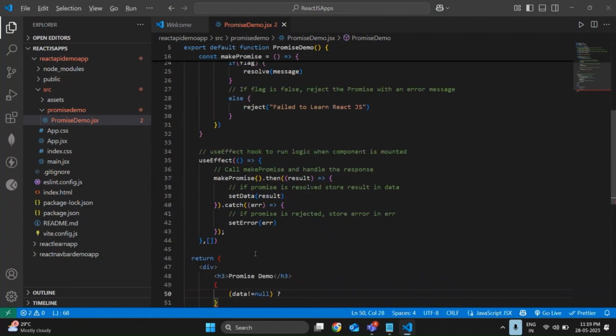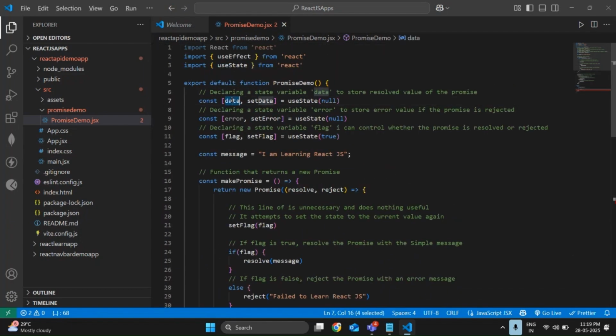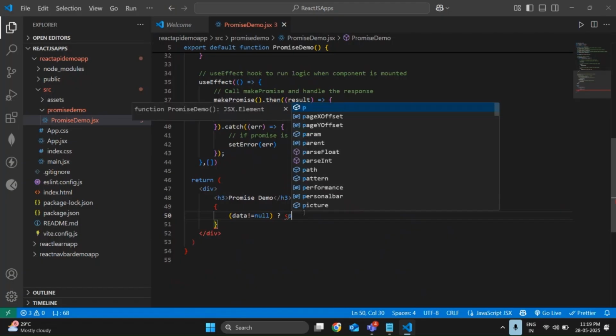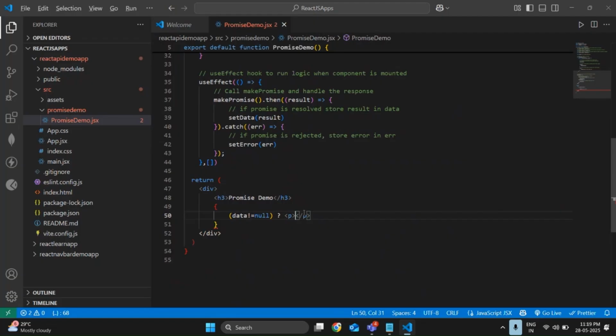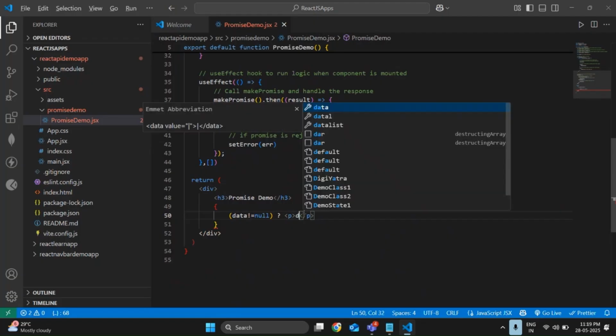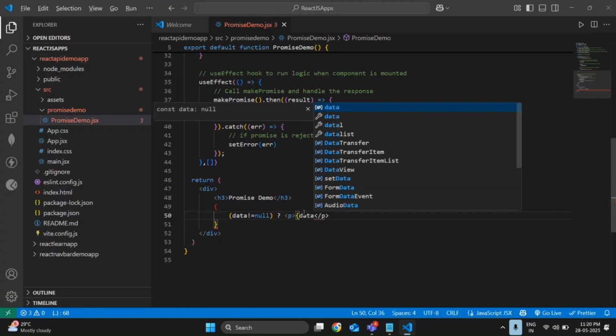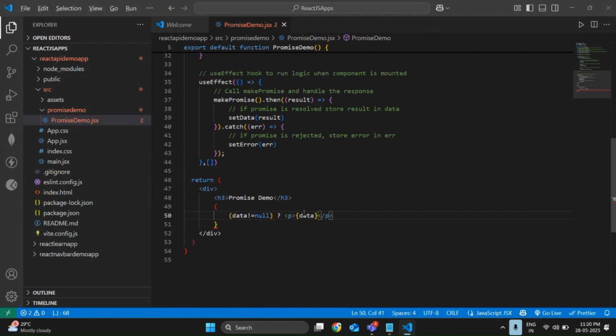So if data is not equal to null, display my data. Otherwise, display the error message. Done, guys? If my data is not null, display my data. If my data is null, let me know the error message. Clear, guys? Where did my data get stored? Inside the data variable. So use the data variable. Done as of now.